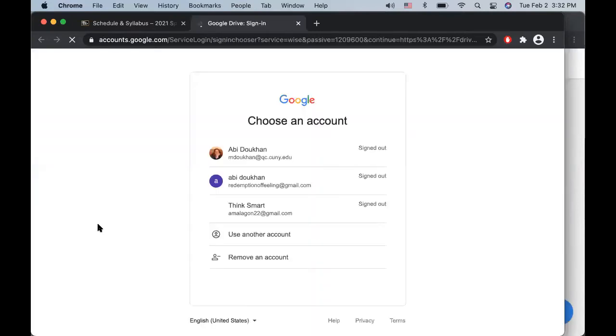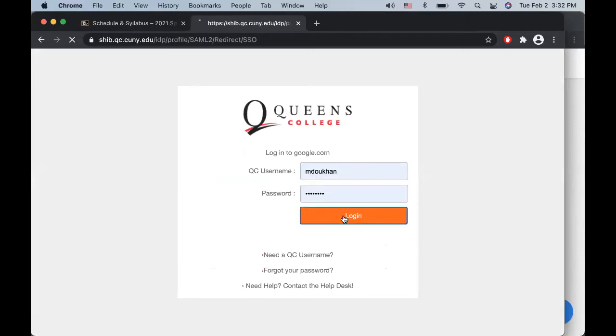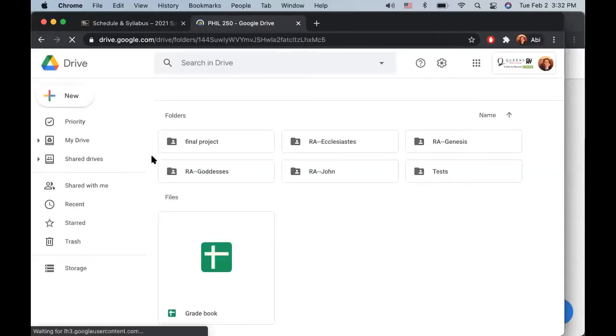This is the Google Drive where you will put your assignments. Why is this so complicated? It's supposed to go directly into it. Anyways, I'll look at that. But technically, yeah, here we are.